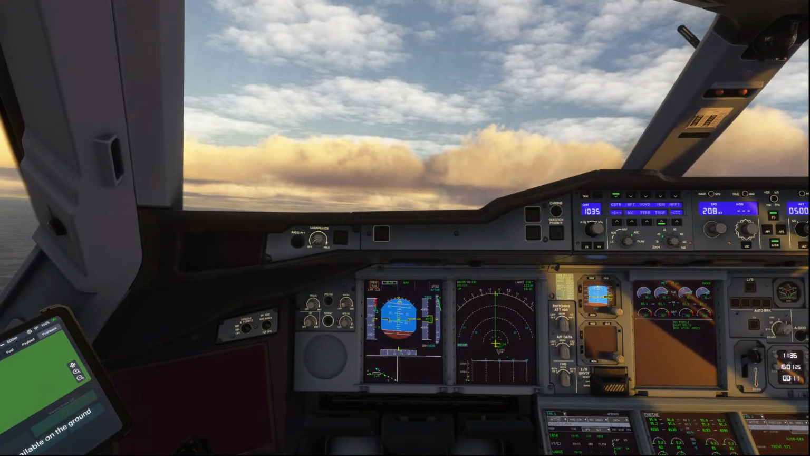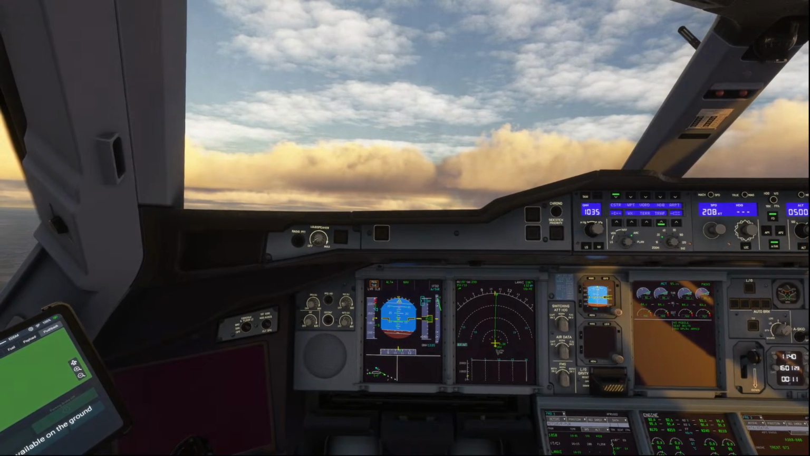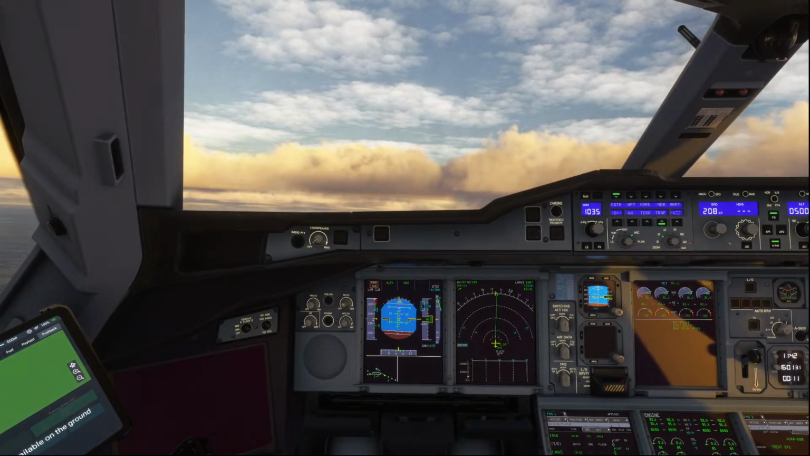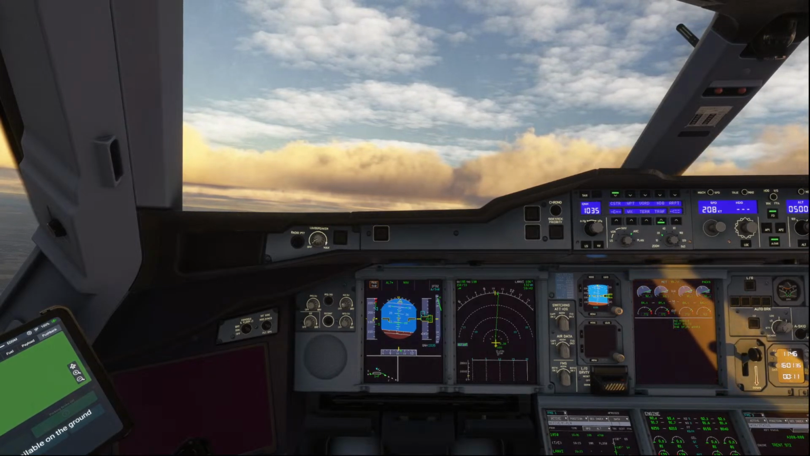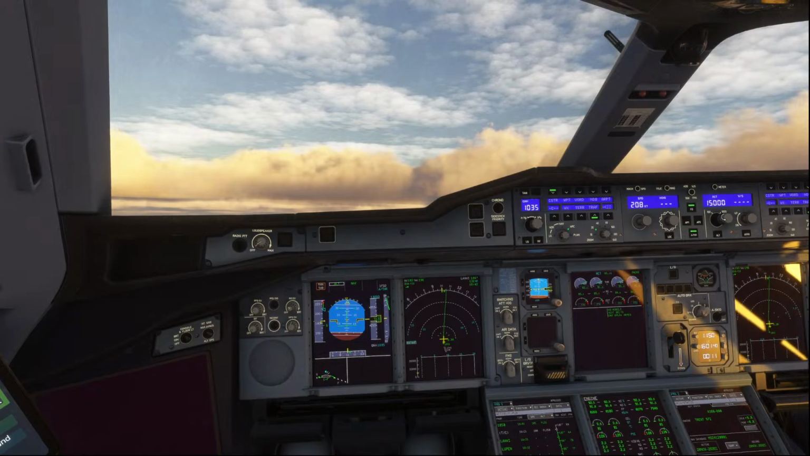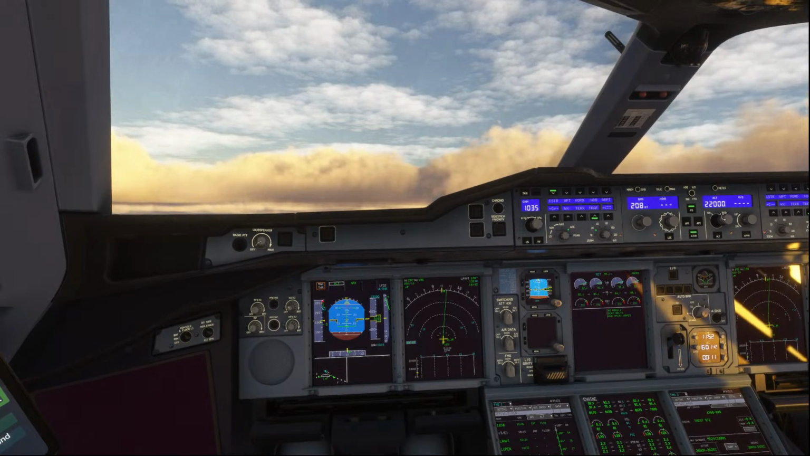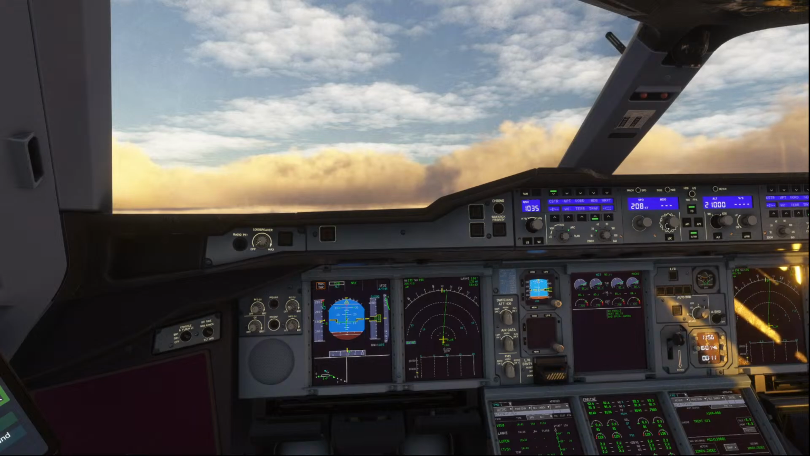Air France 1022 Super, De Gaulle departure identified, climb flight level 210. Climb flight level 210, Air France 1022 Super.